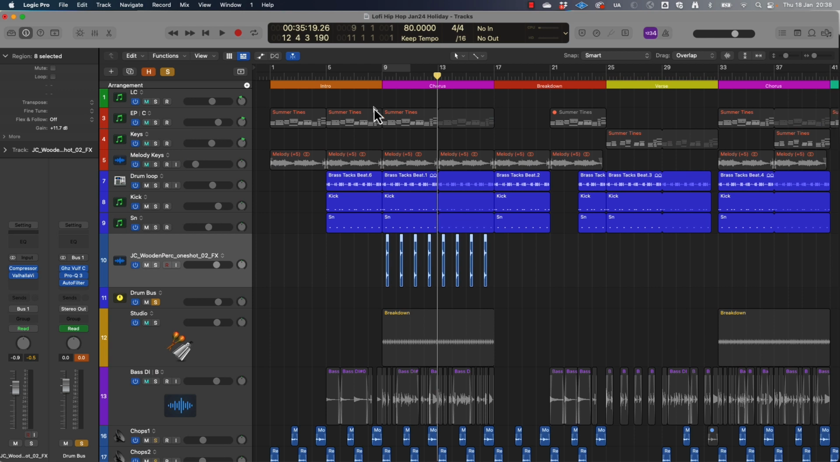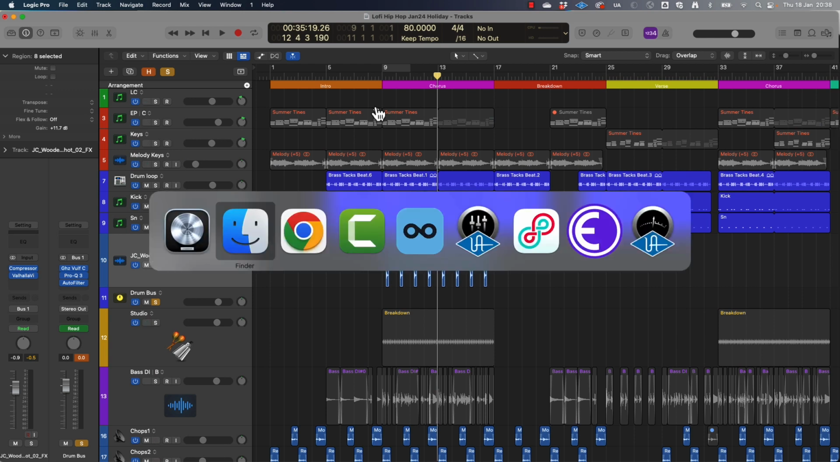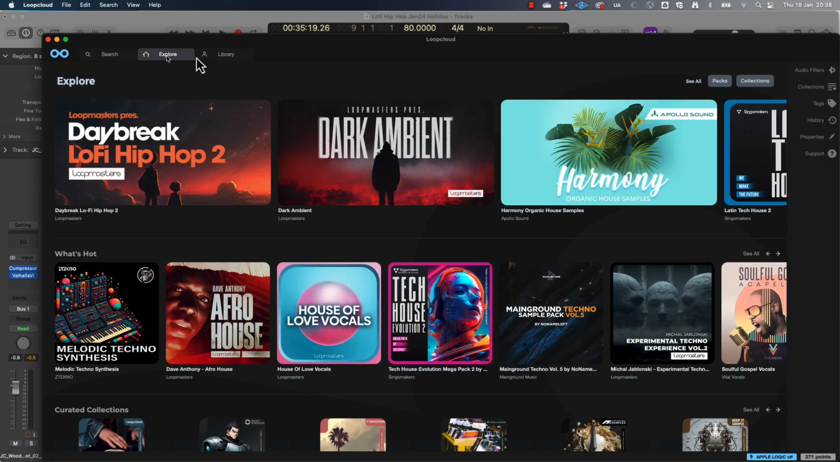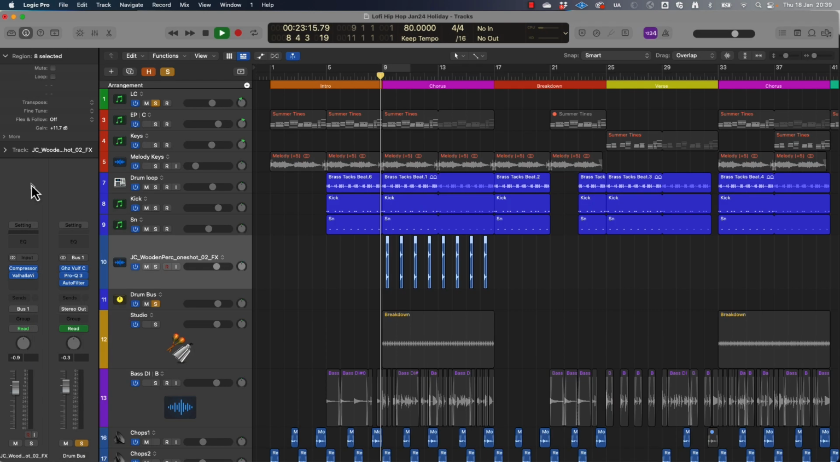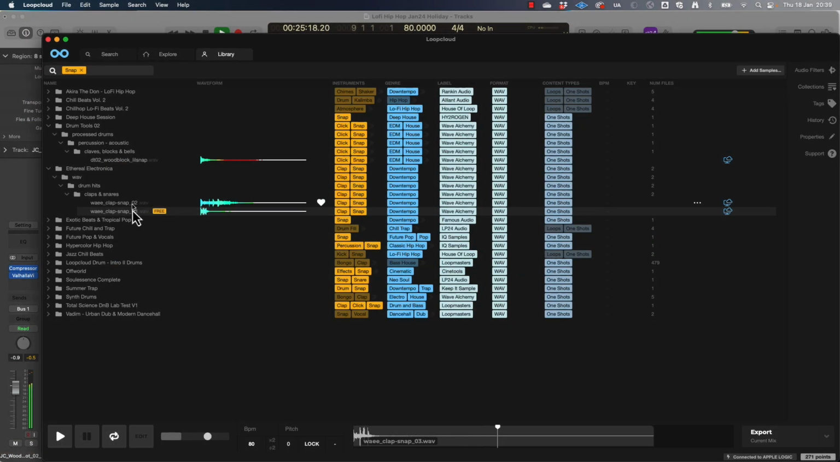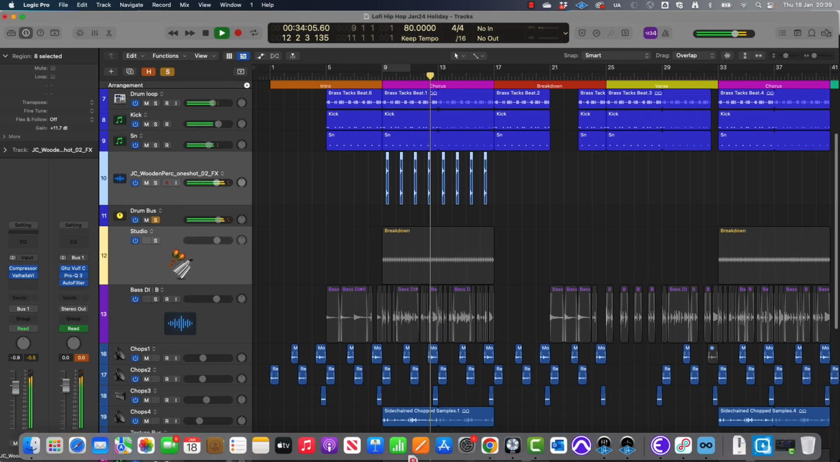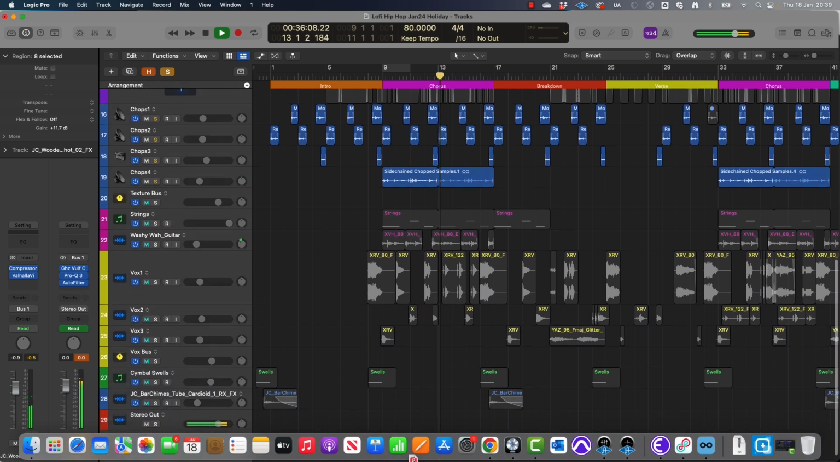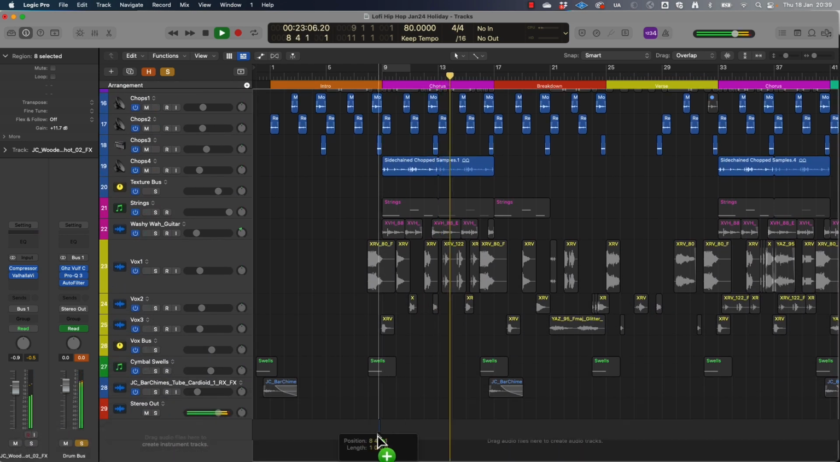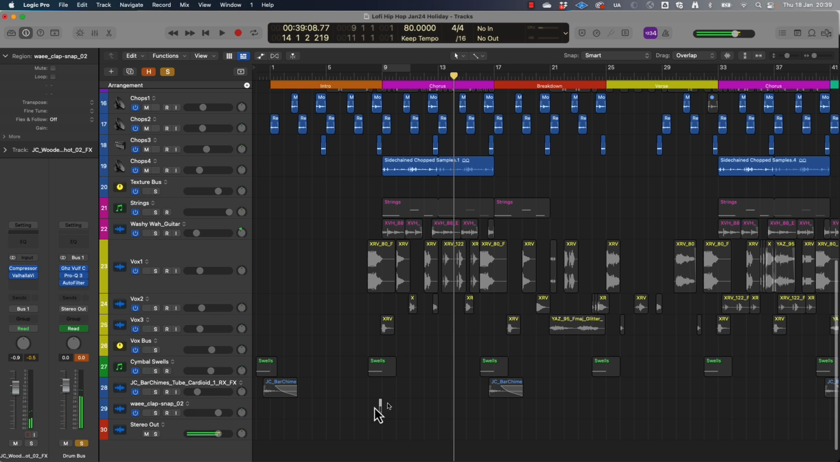What we can also do is maybe use some kind of snap or clap. So we'll go back to Loop Cloud. That's quite nice. Let's use that. But we're just going to use this just before the chorus.